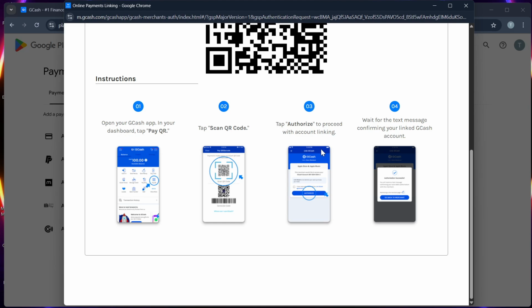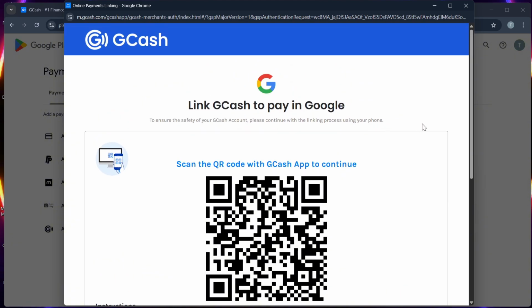Step 7, after confirmation, GCash will be added to your payment methods. You can now use GCash to pay for apps, games, and subscriptions right from the Play Store.